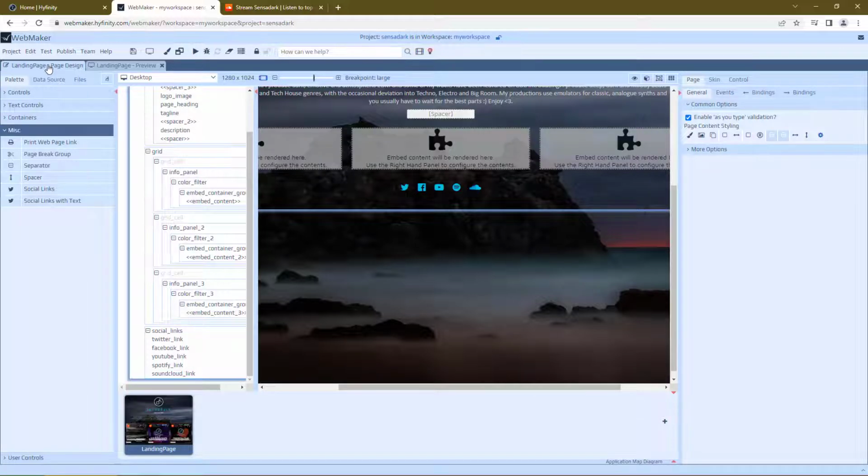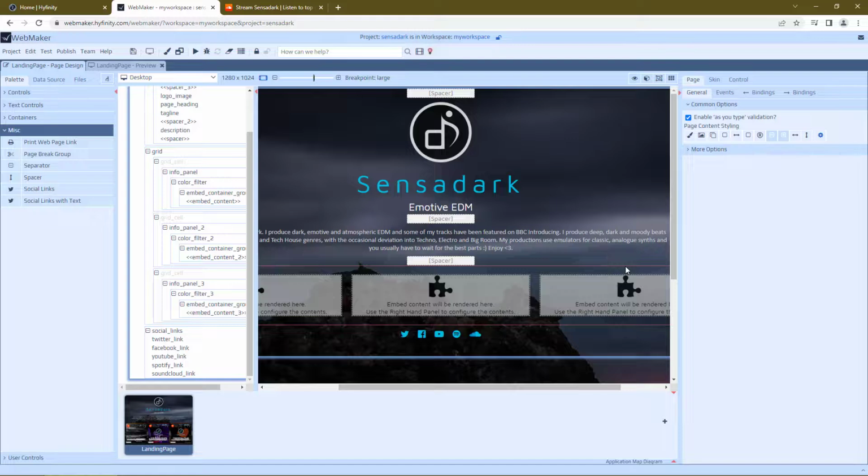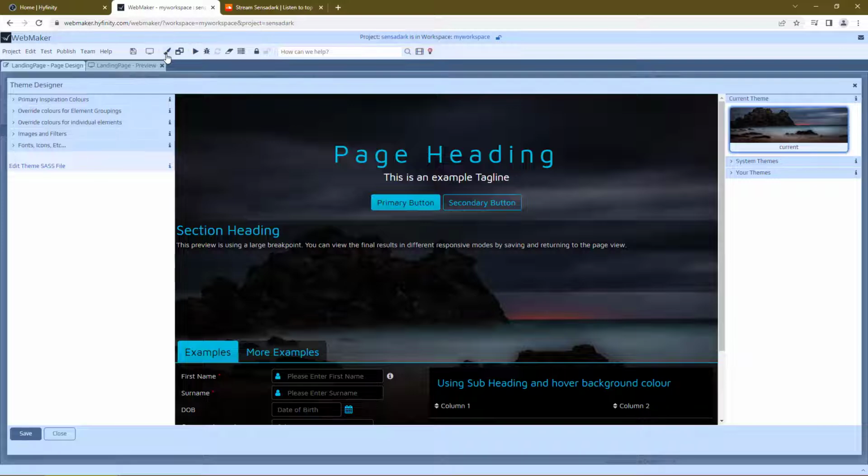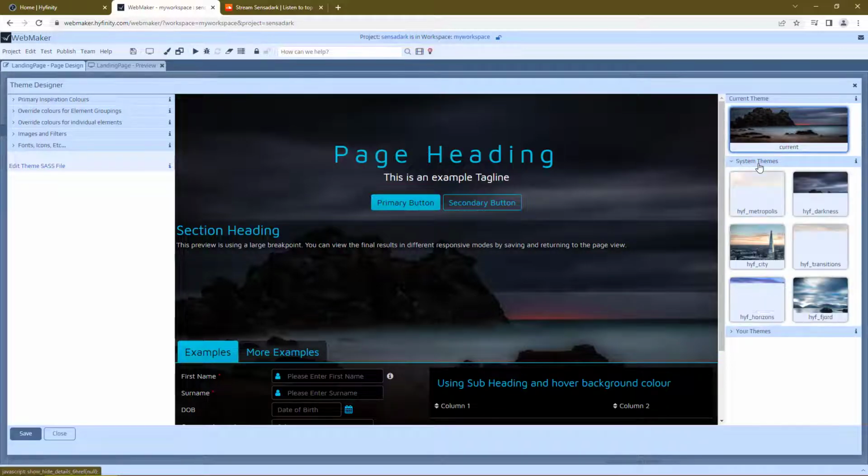Next stage is to start looking at look and feel, and in terms of colors, fonts, that sort of information. So to do that, we can use the theme designer that we get with WebMaker. So we have a number of base themes or system themes that we can use to get started with, and then we can customize it to our exact requirements. In the middle of the theme design here, we get a view showing you an idea of what this is looking like. At any point, we can save our changes and see them in real time on our pages.